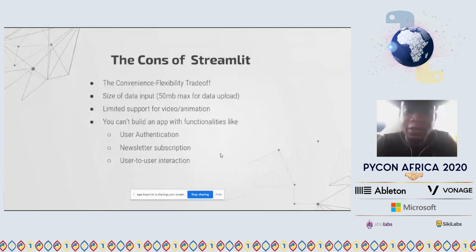Again, so here are the cons of Streamlit. There's the convenience-flexibility trade-off. It's one of the biggest strengths of Streamlit, and also its Achilles heel. The idea is that Streamlit abstracts out most of the UI design that you get to make. But that also means that you won't be able to place two charts side by side in Streamlit. And also there's a cap on the size of data input that you can upload, and it's 50 megabytes of data.